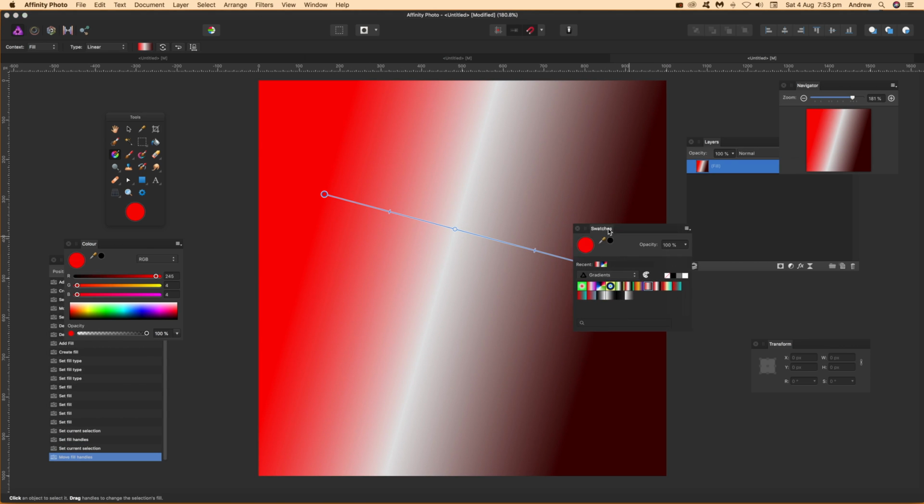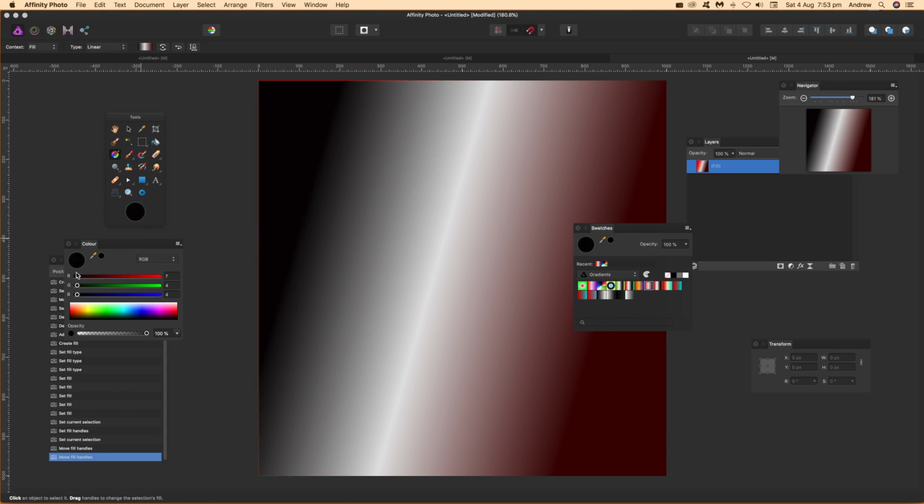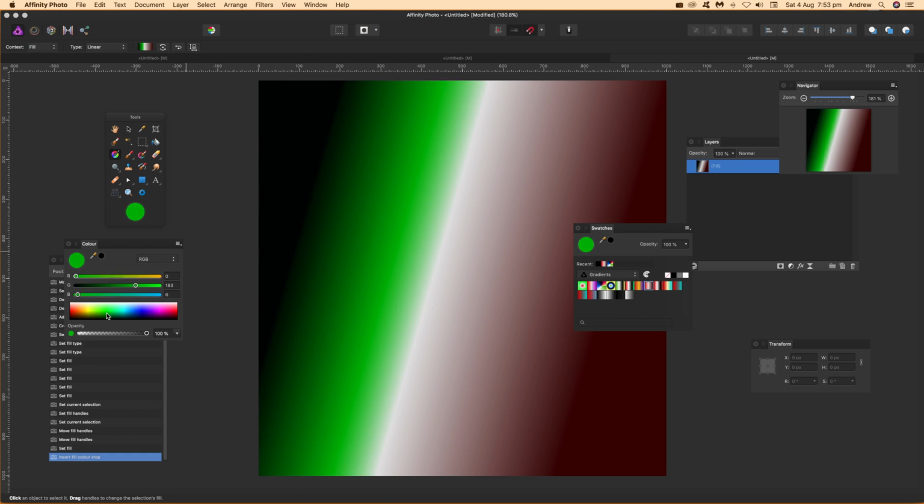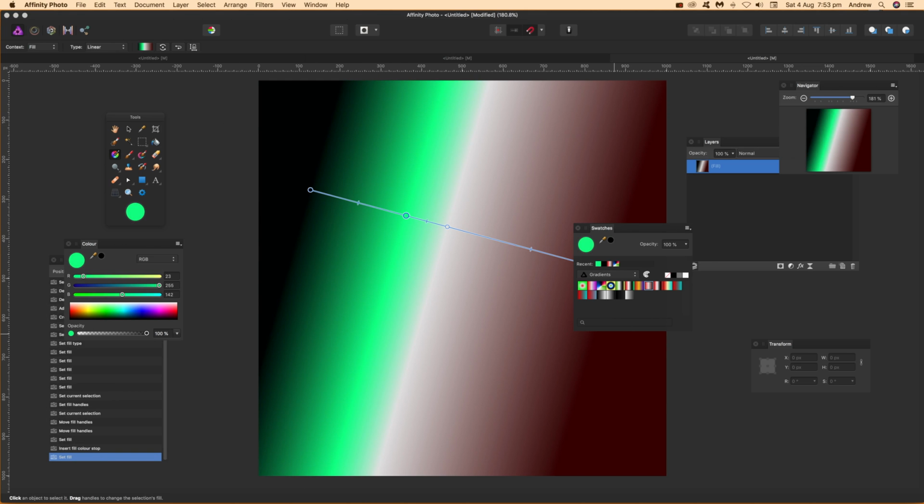Now, what you can also do, you can actually modify one of those gradients. So say you go over to the right side, to that red, and sort of moving it slightly, then make it black, and then you can also click on the gradient actually, and then add another colour, another colour stop.